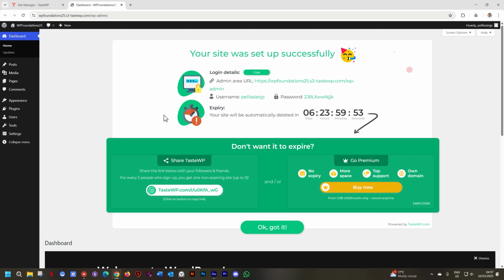But first of all, because TasteWP gives this to you for free to practice, they do a little bit of promo as well. So you can see here, they say your site was set up successfully. And then they tell you, hey, your site is going to expire in 6 days. You can share this, and the more you share, for every 3 people, you can get 1 site that you can set to never. You saw the never I have. Or you can go premium, and now you go over to full-time hosting again, and you can actually make sure it doesn't expire, but you pay for it. We are just practicing. And not to see this again in WordPress, you select here, okay, got it, and it's gone.